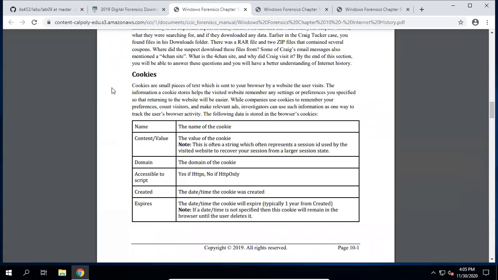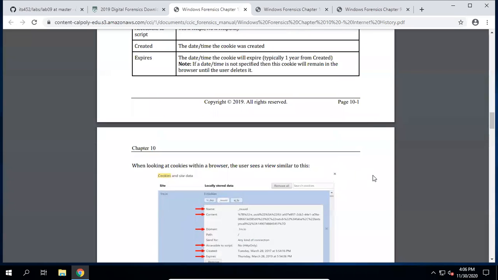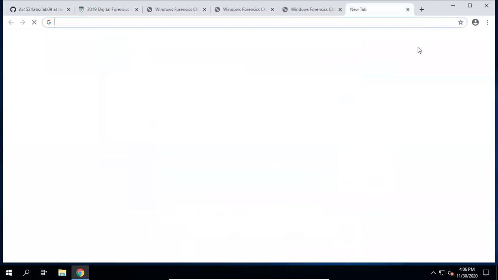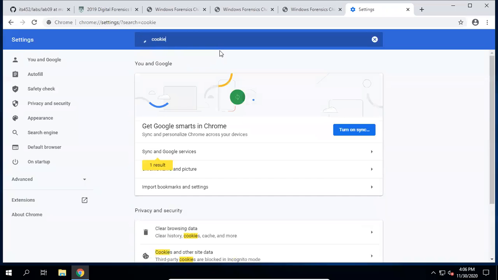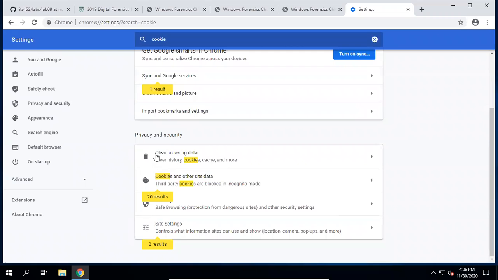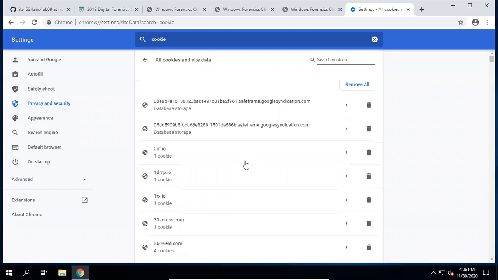I think this manual is quite clear to follow. Here is some refresher review about cookies. You can read this part. Browser view of cookies: you can check on the browsers to find these cookies. For example, in Chrome, in the settings you want to find all those cookies. Here you can see the cookies and other site data. See all cookies and the site data.